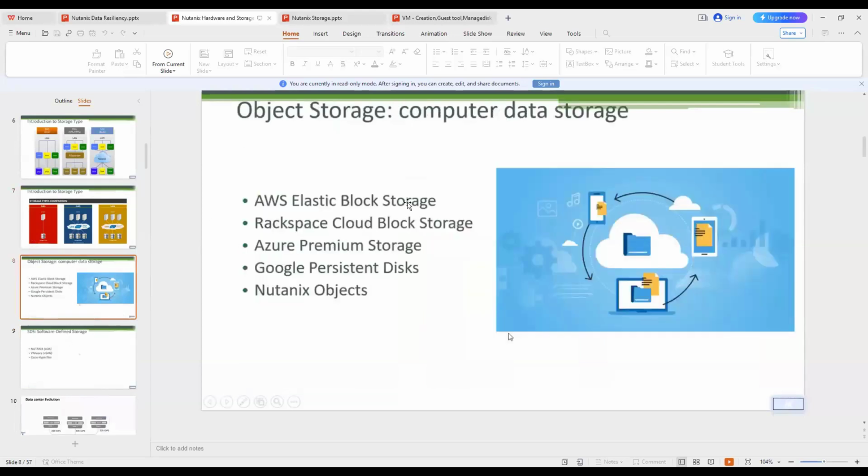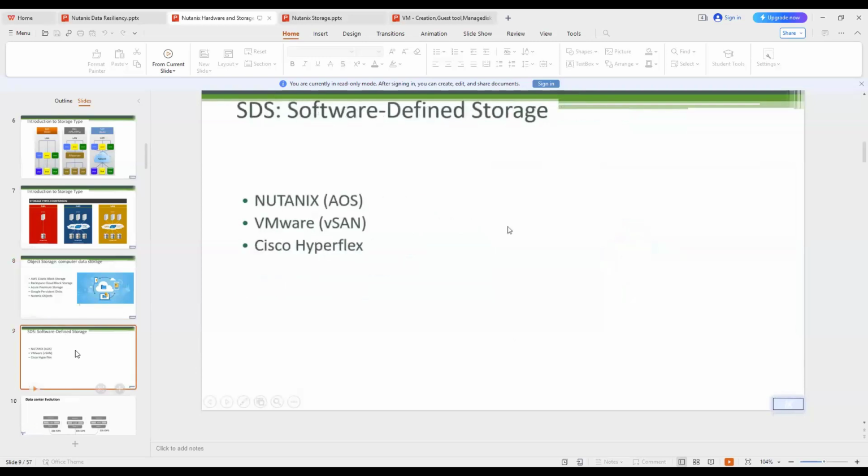This is again your elastic block storage. This is your cloud term, Google storage. In Azure storage, you are using block storage, right? In AWS, you're using S3 bucket, right? In Google, you are using persistent disk. In Nutanix, you can connect your Nutanix object to your AWS, your blob storage, your Azure storage. Okay, software defined storage.